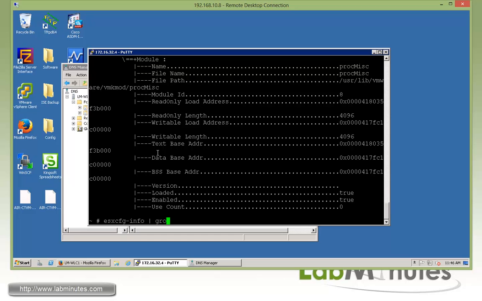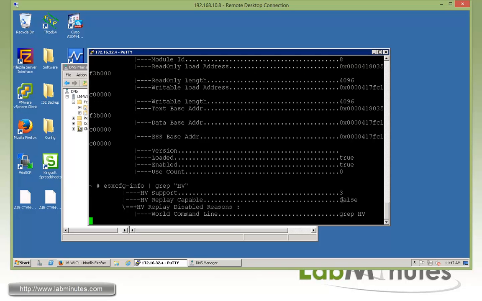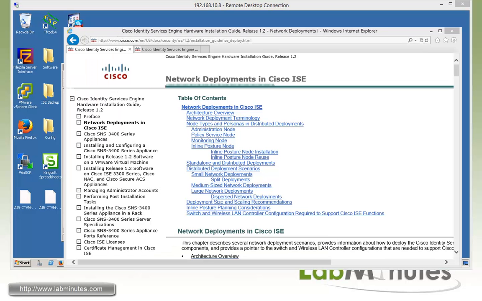So you can just grep for HV. And here you can see that the HV support returns 3. 3 means it is supported by your server and also enabled. If it came back with 2, that means it's supported by the server, but it's disabled, in which case you will have to go into your BIOS and turn on your VT, assuming your server supports VT.